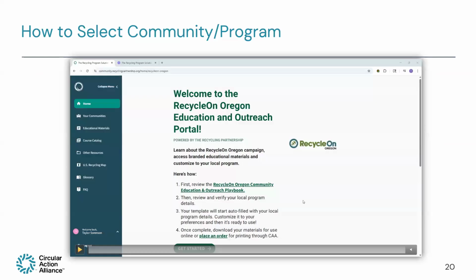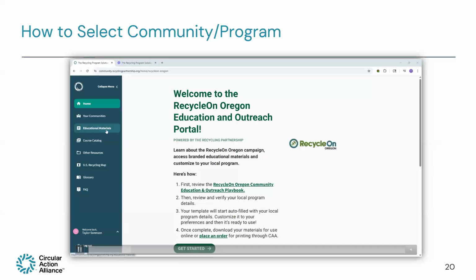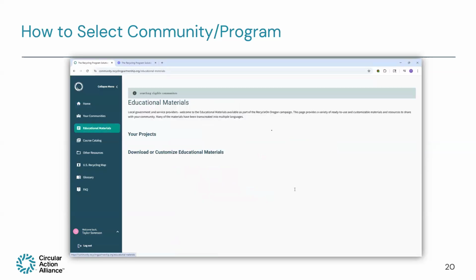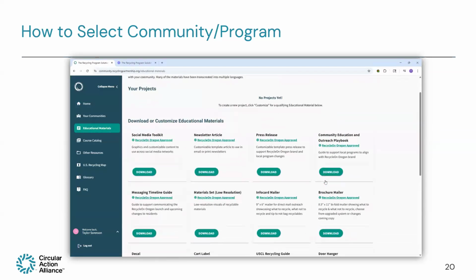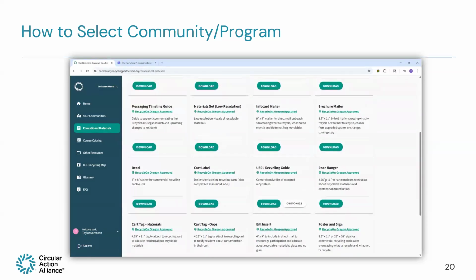Now that your data is verified, let's get started. This is what your homepage looks like when you log into the portal. Now, to customize your educational materials, you will first click the Educational Materials tab in the menu bar. If you have not yet requested access to your community, the Educational Materials page will be disabled. Here you can see all of the different materials that are available.